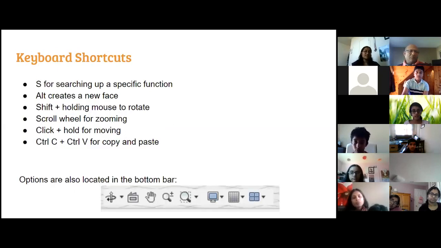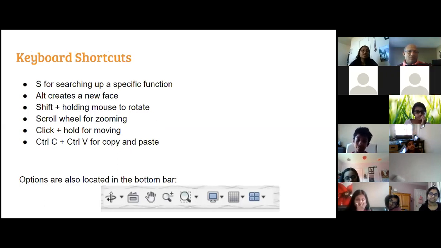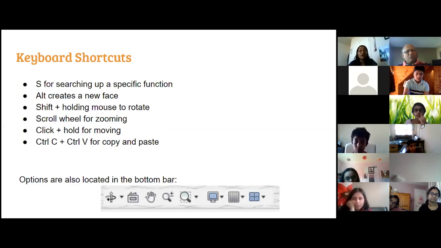To make life easier, I've added some keyboard shortcuts, and these really helped you out while making the designs. S is for actually searching up a specific function. So when you press S on the keyboard, this search button pops up, and you can search for a specific function. And as I said before, Fusion 360 has a lot of different functions, and you might not know where all of them are. So searching it up really helps.